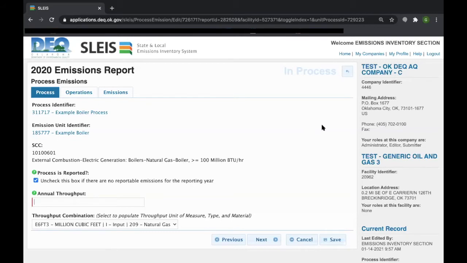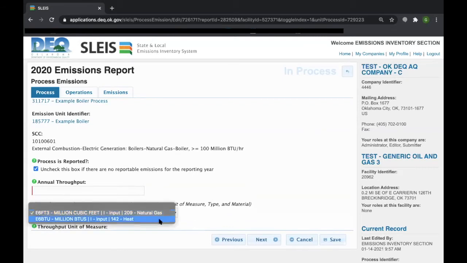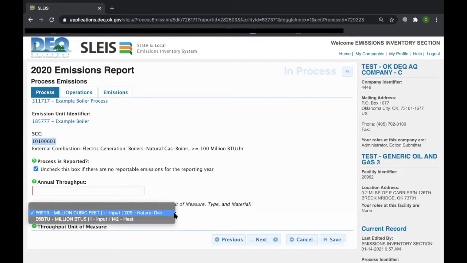In order to get our auto calculation features in SLEIS to function, we need to make absolutely sure that the emission factor unit matches this throughput unit that you see in the throughput combination box there. The throughput combinations presented to you in this box are dependent upon the SCC. So in this case, our SCC is 101-00601, which gives us two possible throughput combinations in this box.